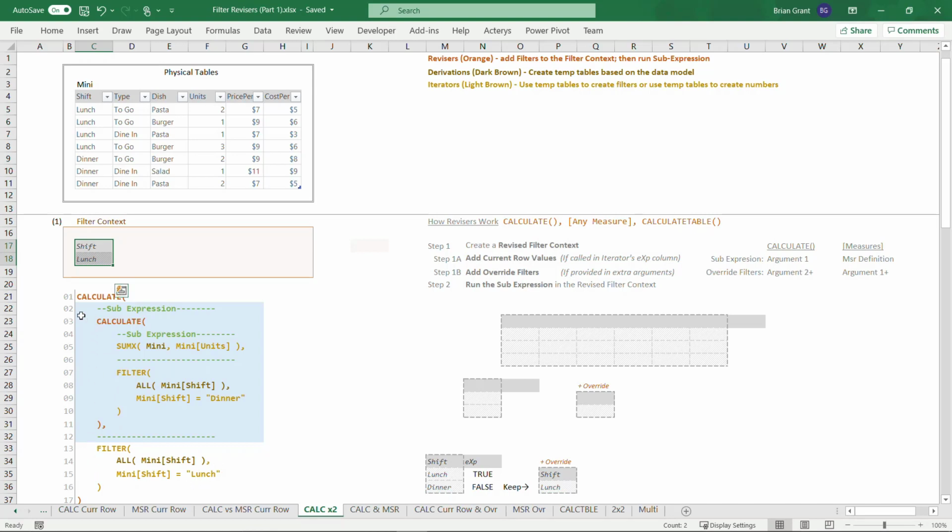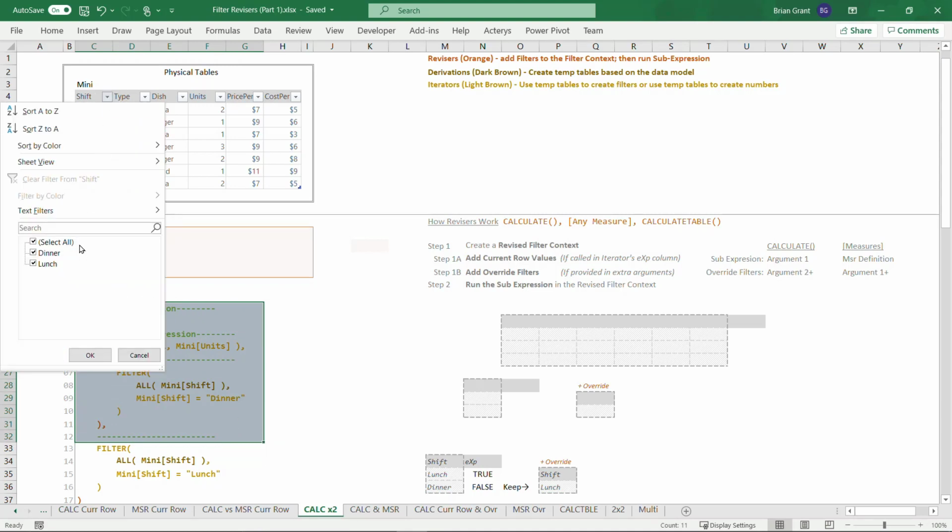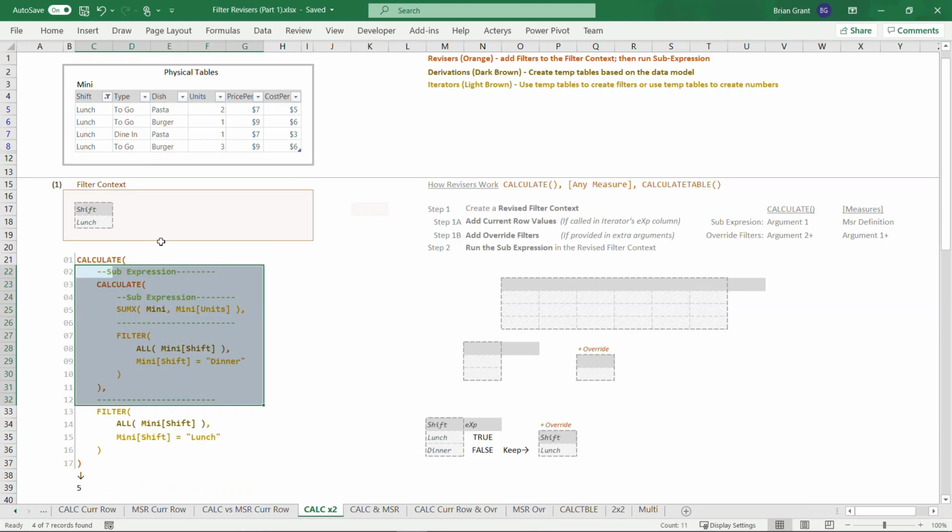So now, calculate is done revising the filters. It can unfreeze the sub-expression and run it. So let's go ahead. And in fact, before we unfreeze it, let me go ahead and set the filters to lunch, so we could see sort of what the expression sees. All right, so now I'm going to go ahead and get lunch. There we go. Okay, so now we've got that filter context with shift equals lunch in it. We're just seeing the lunch rows.